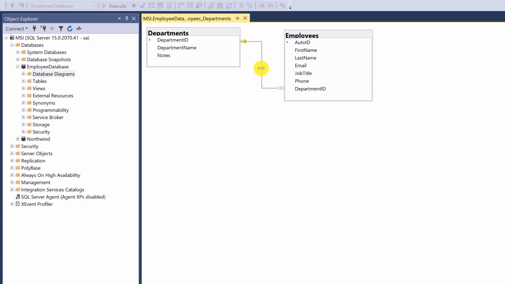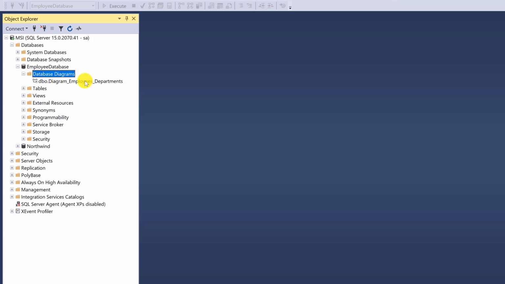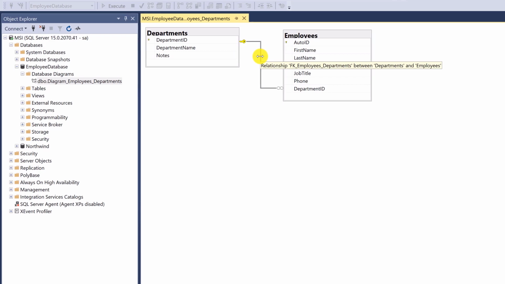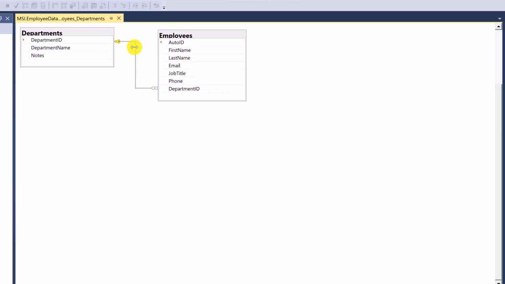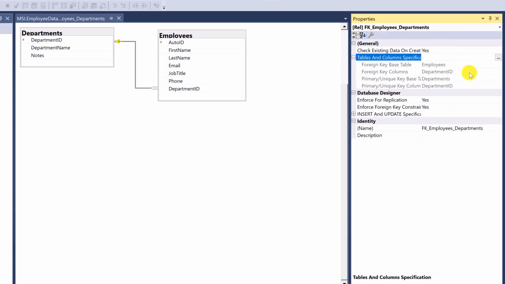If you want to change the relationship, close the relationship window first. Click Refresh at Database Diagram. Click plus to expand. You will see the name of your diagram. Double-click and it will show the relationship window. If you want to make changes, right-click on the relationship line, select Properties. The Properties window will pop up on your right-hand side, then you can make any changes here.